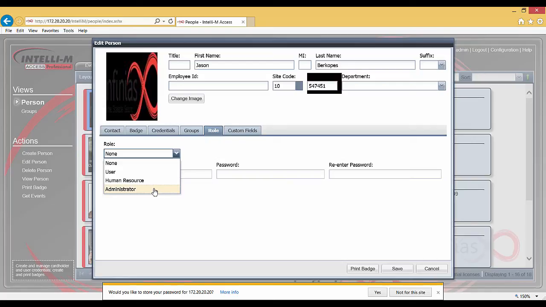The next role up in the hierarchy of roles is called Human Resources. Now, HR can do everything that a user can. However, HR can create, edit, and delete people and groups. And the highest level is going to be Administrator. Administrator has the ability to do everything and has full access to home and configuration sections within Intellium Access.